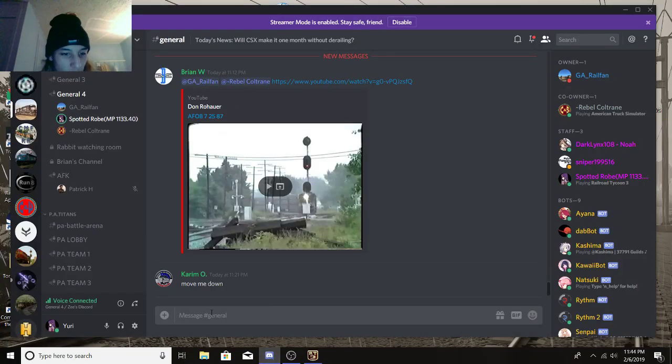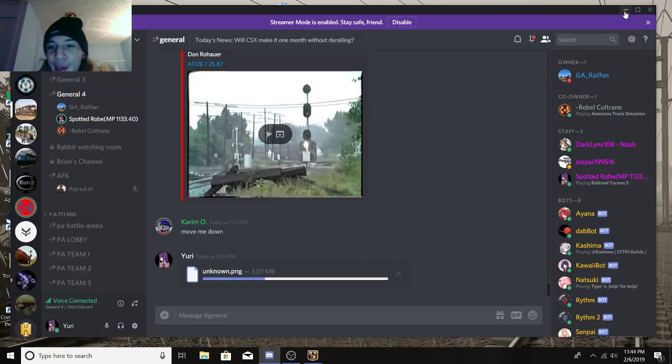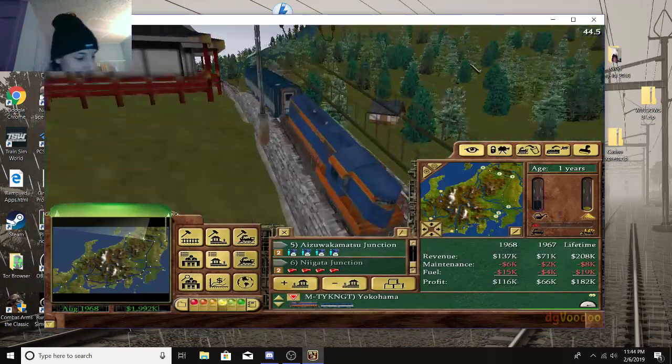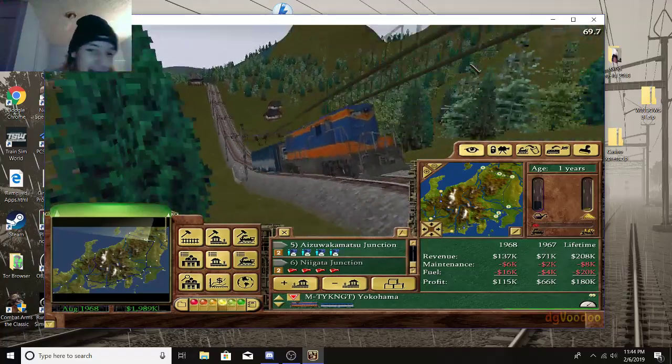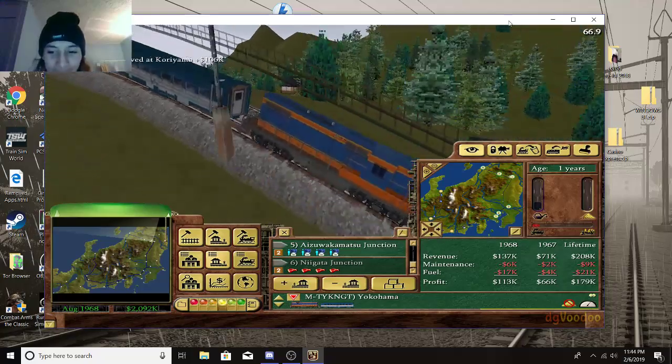So, it's going to show the Discord for a second. I don't know. I don't like that. But this is the catenary that I have right now. Do you see the problem? That's how the game thinks it's supposed to be.